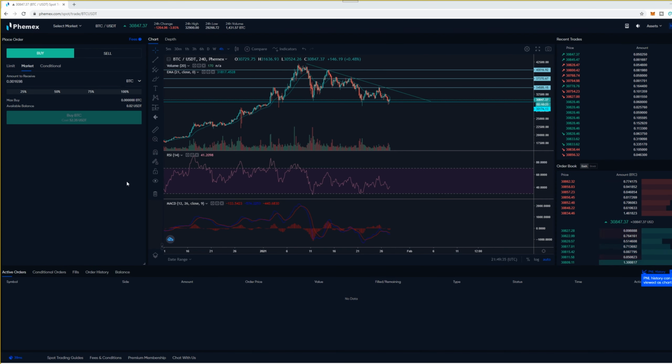To market sell BTC, just simply click on the Sell tab here, punch in the amount of Bitcoin you wish to sell, or use one of these quick options down below, and click Sell BTC.